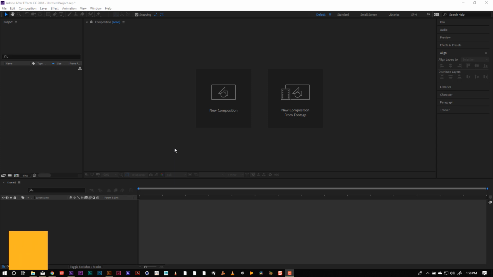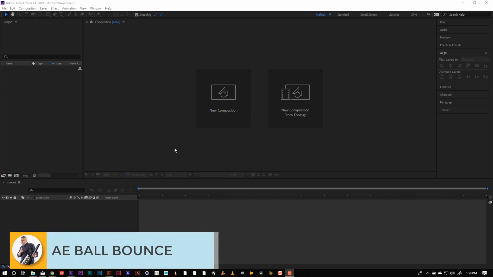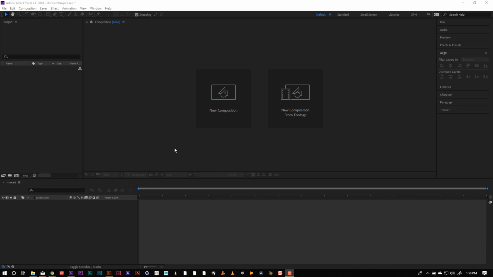Okay, in this tutorial, I'm going to do a quick ball bounce. What we're going to end up getting into is squash and stretch. We'll also get into the curves a little bit more and talk about how we can use those to make a more convincing ball bounce.